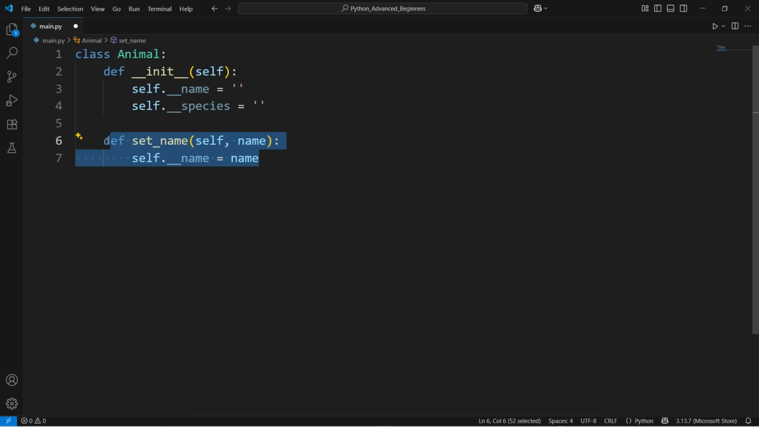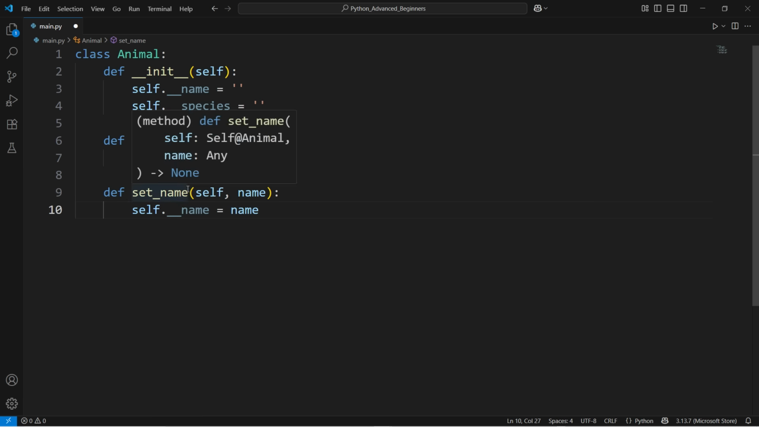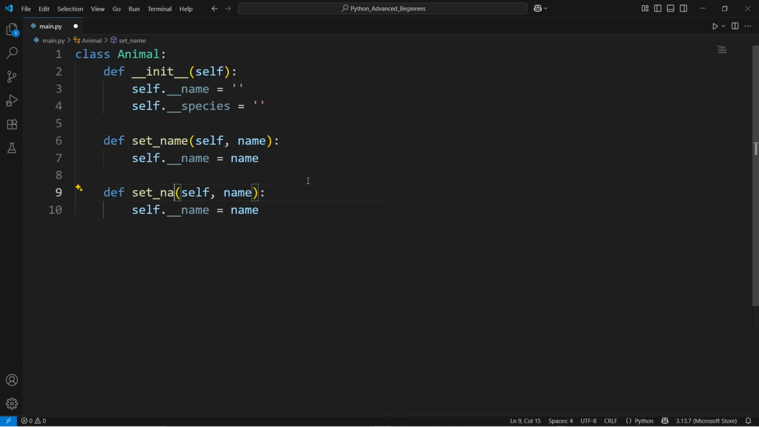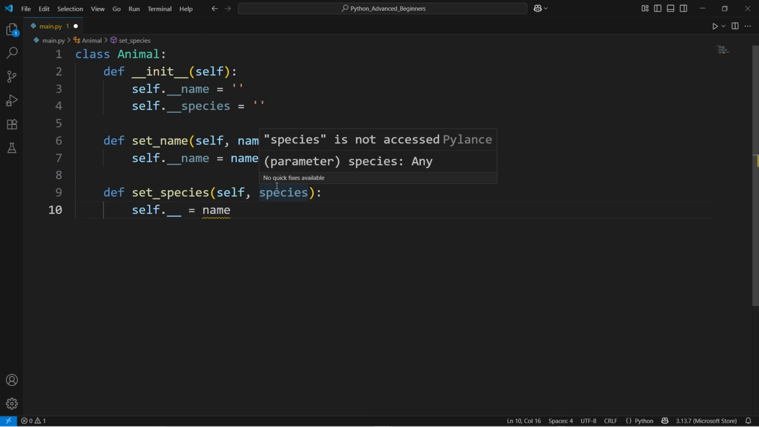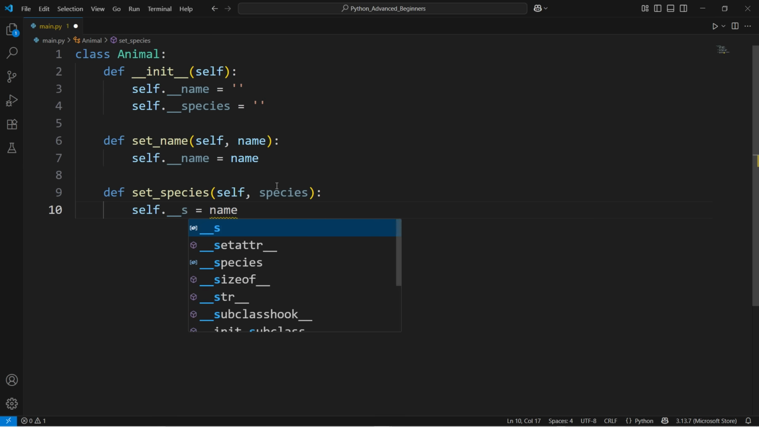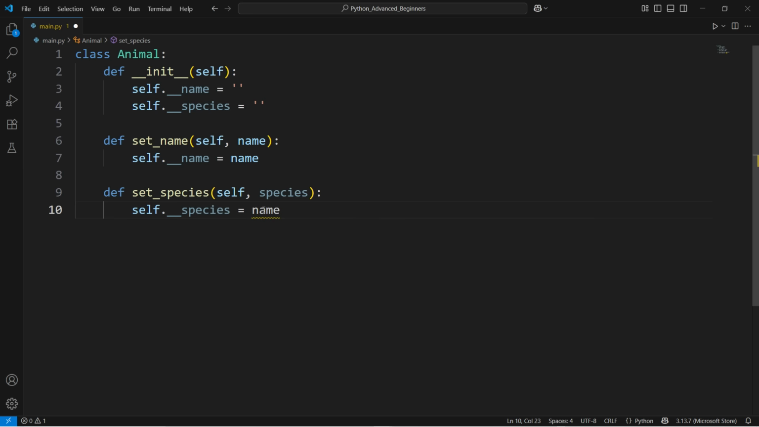So we can come here and copy the entire method. Let's go down a few times and hit the backspace key so that we're aligned, and then paste. And let's rename this as set species. And then let's name the parameter species again. So wherever you have name, just replace it with species. So come here, and this will be self dot 2 underscores species. And this will be the species parameter. So that takes care of the setter methods.